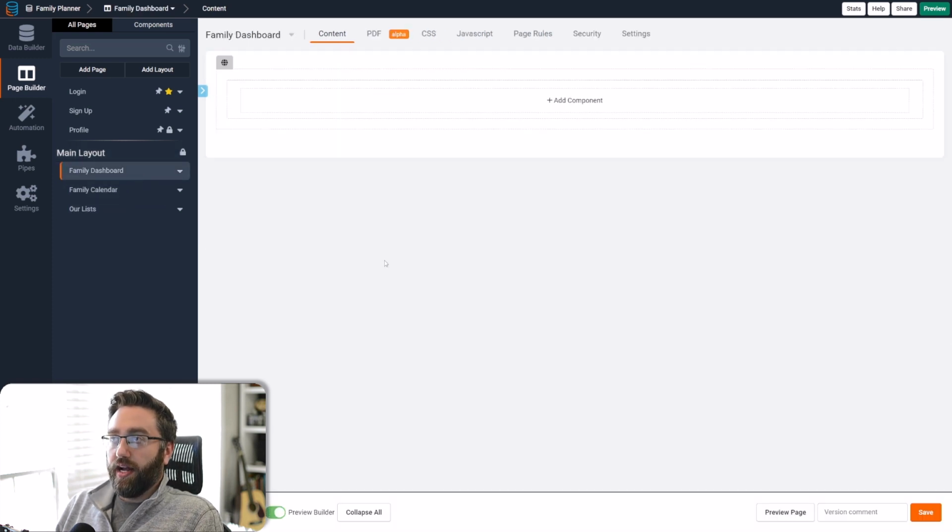The dashboard. I know what I want this to look like. I want to have a welcome message. I want to have buttons to add new events and new lists directly from this page without having to navigate to another page first. And I want to show upcoming things, or things that are relevant to basically now. So upcoming events and things like that.